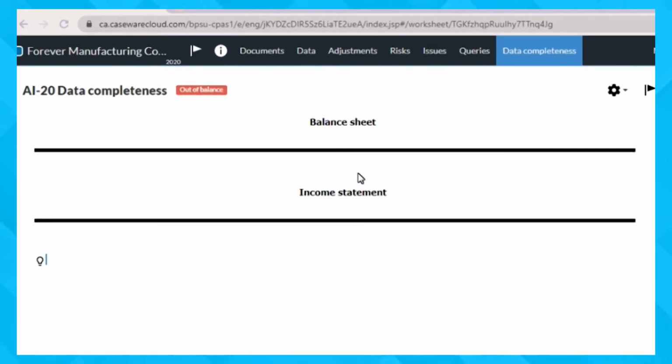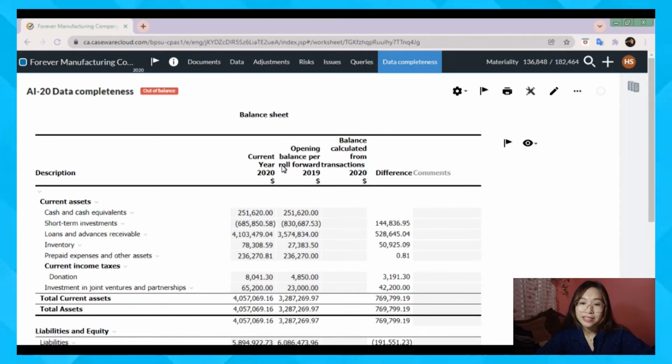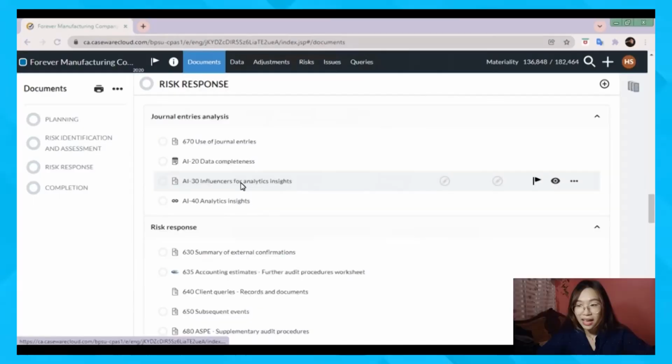Then, proceed na sa next step, AI20, Data Completeness. Ito yung table para mas mabilis natin ma-verify kung yung nasa trial balance ba ay nag-a-agree sa totals from the imported transactions. Areas with zero difference column indicates that there are no issues. If there is a difference, for example, yung short-term investments, there is a difference of 144,836.95 pesos, which indicates na yung trial balance at supporting transactions ay hindi tugma.